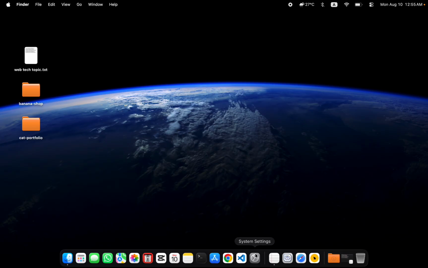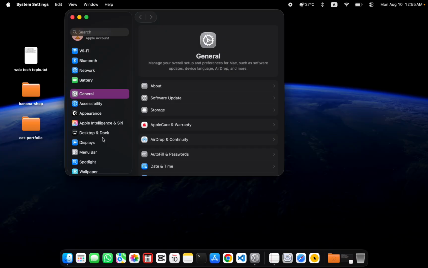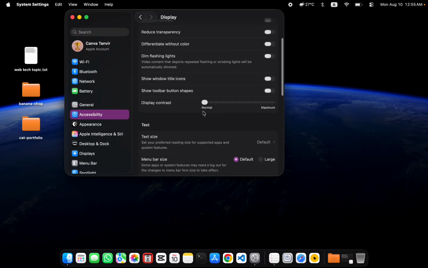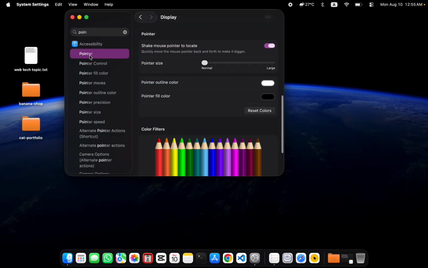So what you can do here is go to the settings, system settings, and then go to accessibility, then display, and from here you can change the pointer color or size, everything. Or you can click here in the search box and search pointer, and then select pointer.